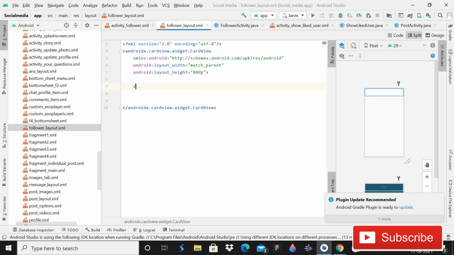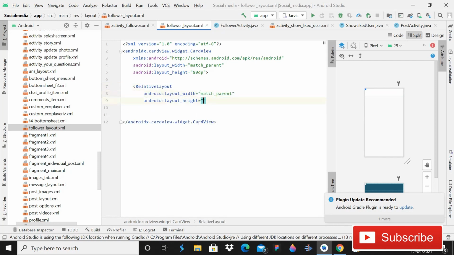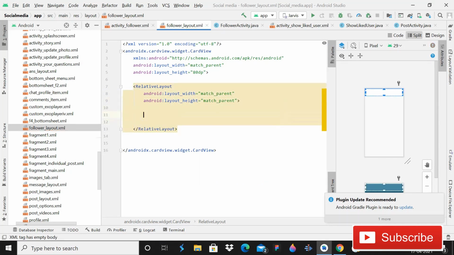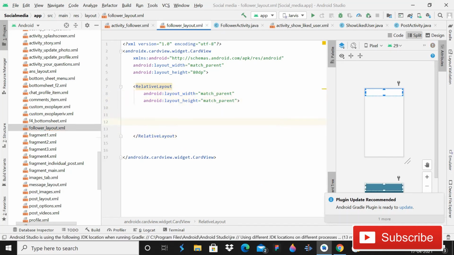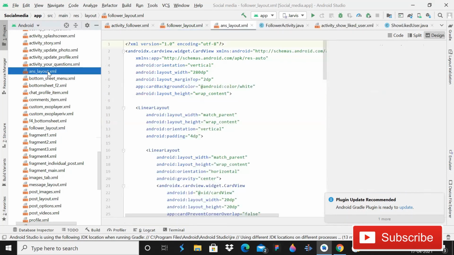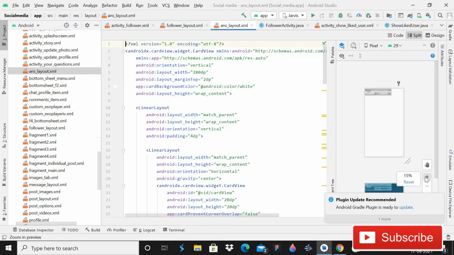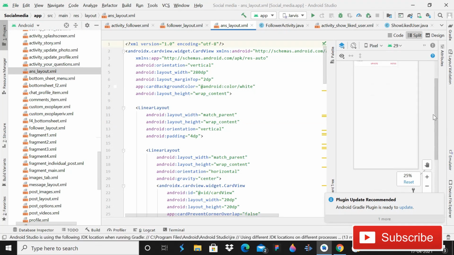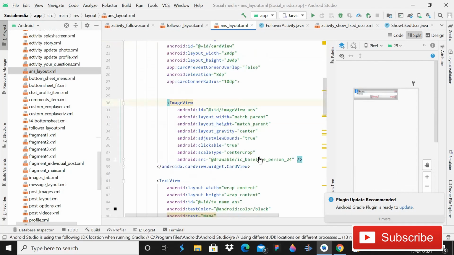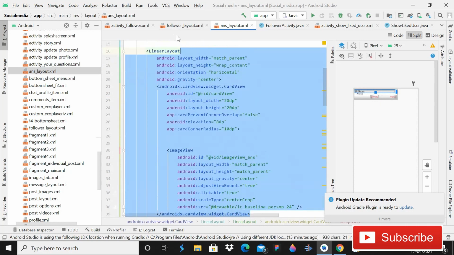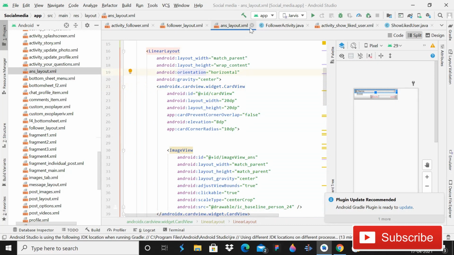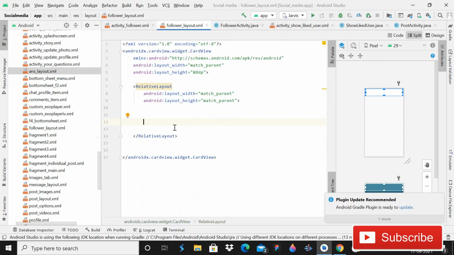And after this, here you have to write a relative layout, and that will be match parent, match parent, understand. Then close this one. So inside that relative layout, we will use very basic things, and that is, open this answer layout, because we will need the image view, circular image view. So click on this, and then copy this card view. Those people who came to this channel for the first time may be thinking that I'm copying and pasting all that stuff again and again. So you have to join the membership, or you can watch tutorials from the beginning, and you will understand everything.